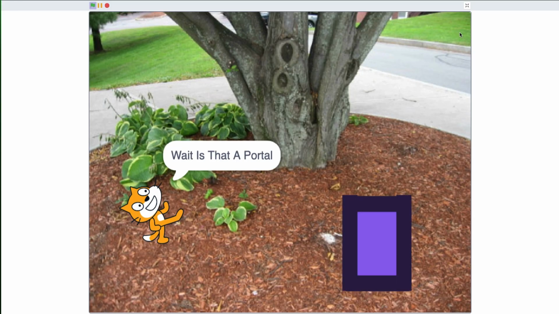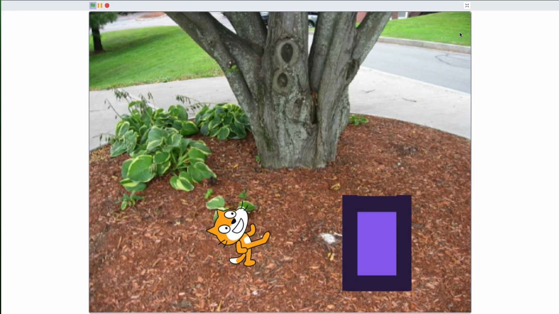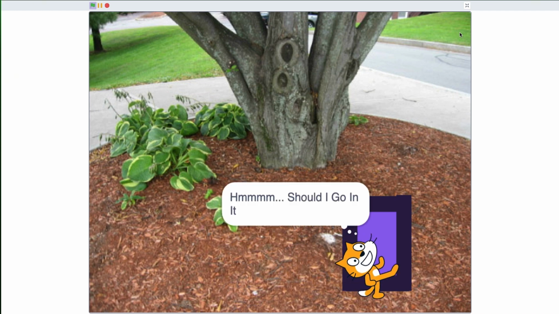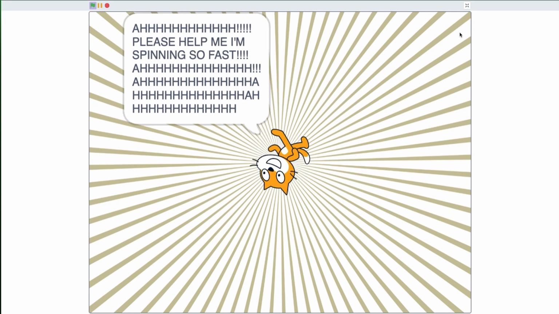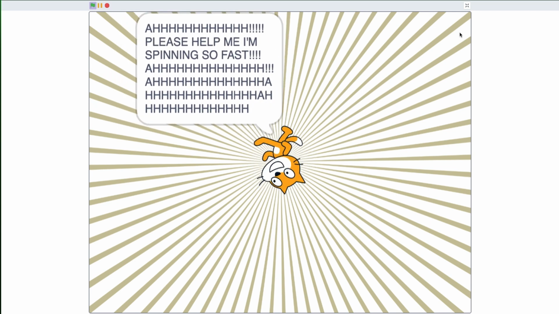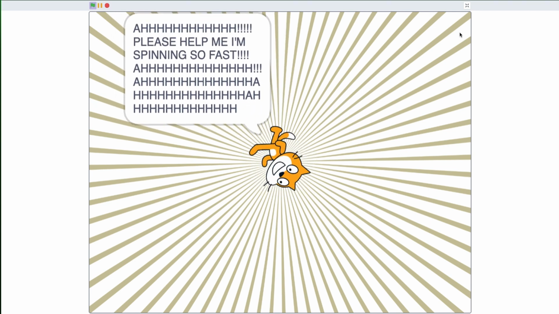Another problem, it doesn't automatically go to 0. Again, it's because I didn't put it. I'll put down the starting code after this. Should I go in it? Please help me, I'm spinning so fast!